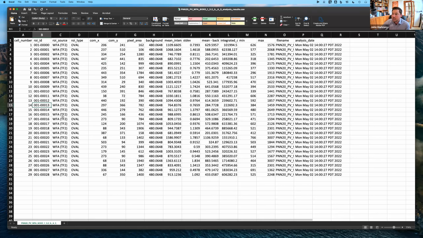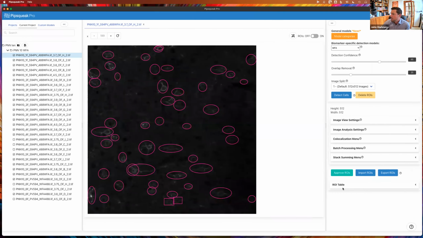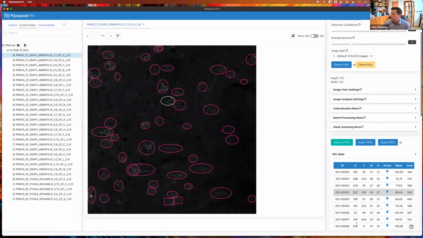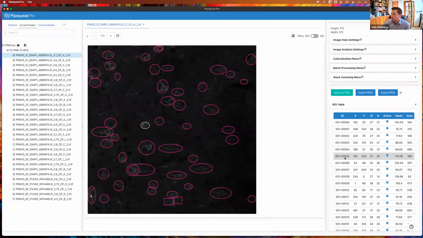And so this is kind of nice because if I go back over to my image, I can open up my ROI table down here. And now I can scroll through all of these ROIs that are present and actually see which one was cell number 11. Maybe there's a reason that I don't think that one should be included. Maybe it's an artifact. And so now I can actually just unselect it. And that's going to remove it from our analysis if I export my results again.